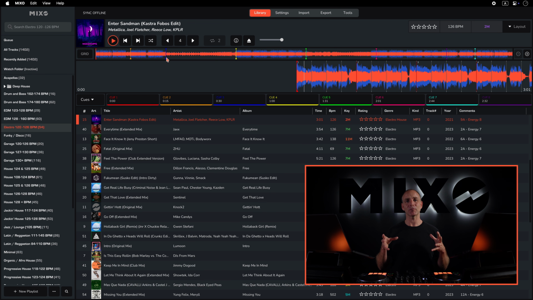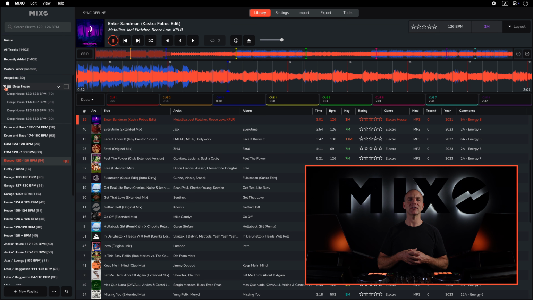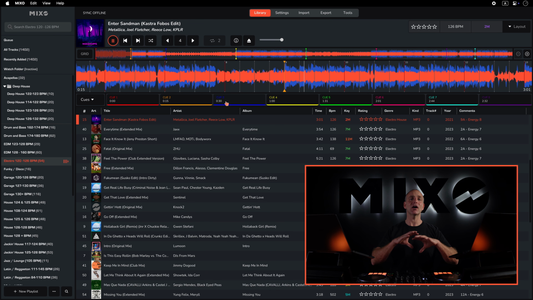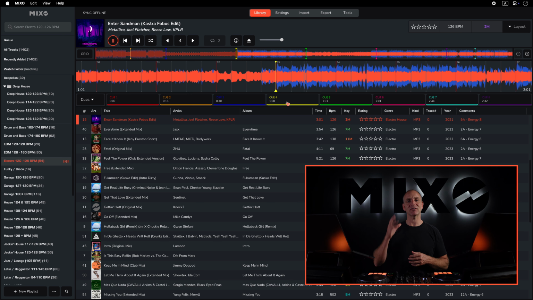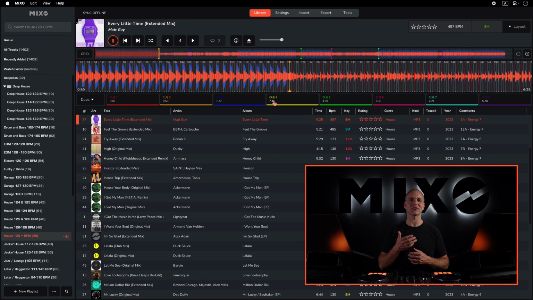Mixo lets us edit our playlists, import music from other DJ software, sync our entire DJ library to the cloud, listen to our music on all our devices and export our library to other DJ software.